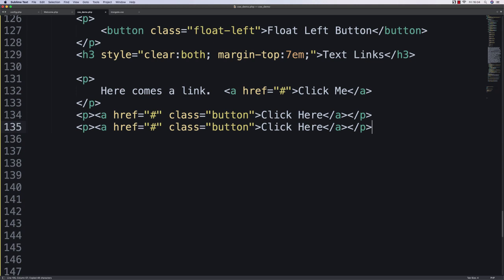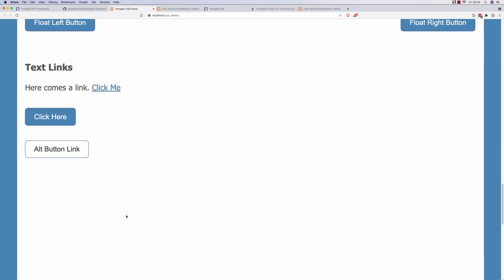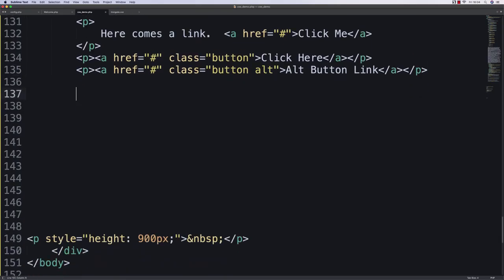Alright? Now let's do an alternative button. So I'll just say alt button link. All we do is say class button, and then we add on alt. Remember that you can add classes on top of each other like this. And sure enough, there it is. Really, really easy, right? Now we're almost finished. There's not too much left to show you.